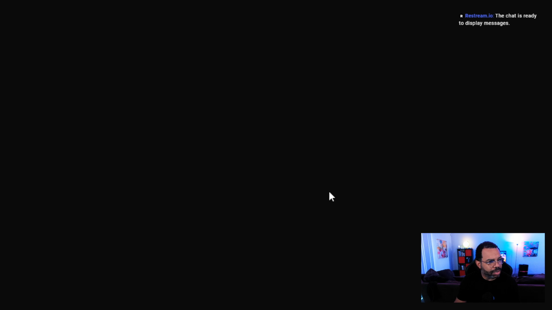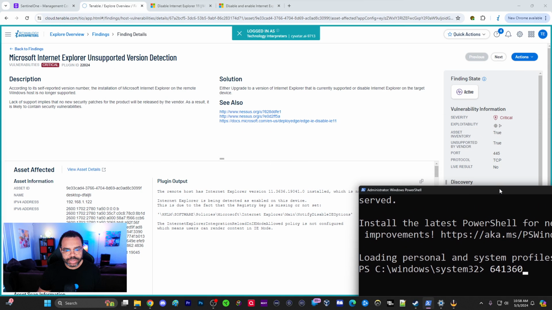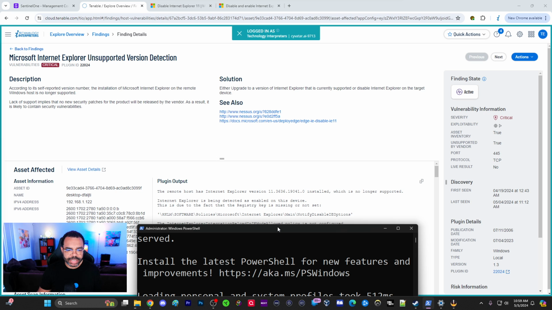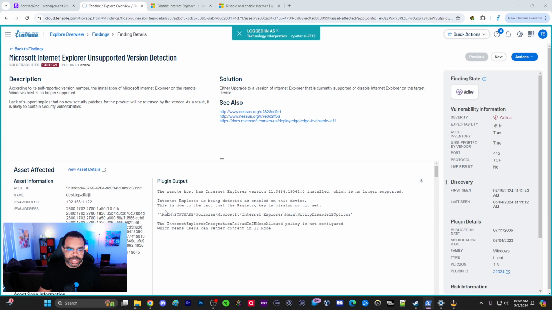I've got PowerShell open, and I made it really, really big so you can see it. So the first thing I need to do is check to see if the registry key exists. So look at this path here: HKLM, local machine, Software, Policies, Microsoft, Internet Explorer, Notify. So I'm going to copy this and I'm going to modify this, right?